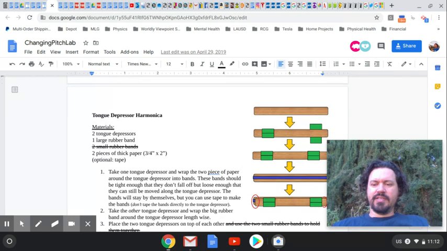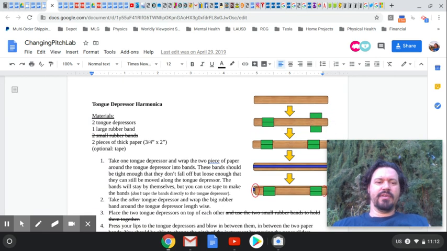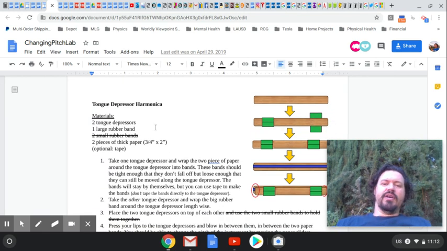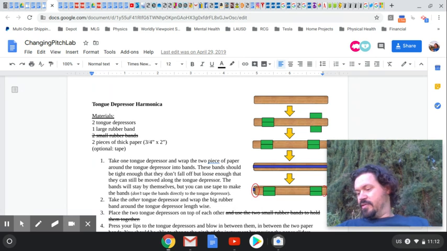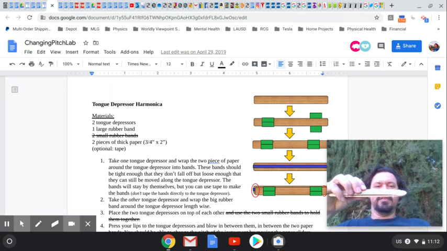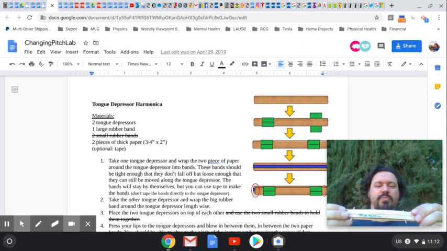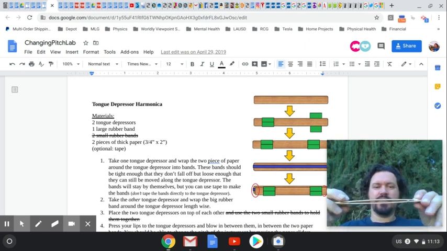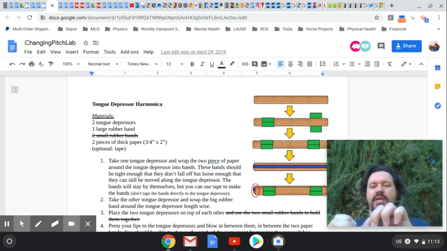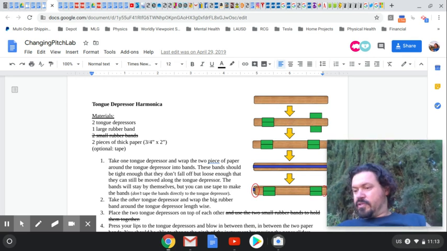And next thing is to make a tongue depressor harmonica. So this you can make with a tongue depressor. That's how my son made his. He used a tongue depressor, a couple little sticks as spacers, a couple rubber bands to hold it together like this, and then one rubber band strung across. I'm going to show you how to do this from scratch.